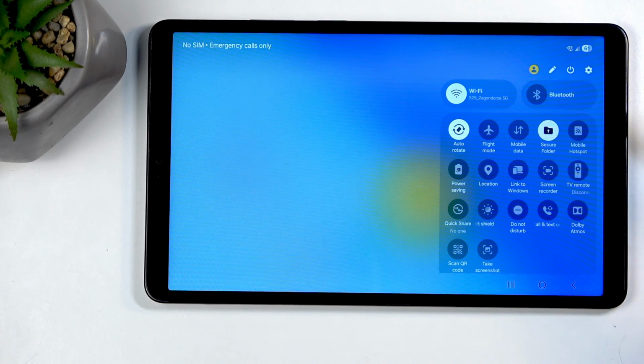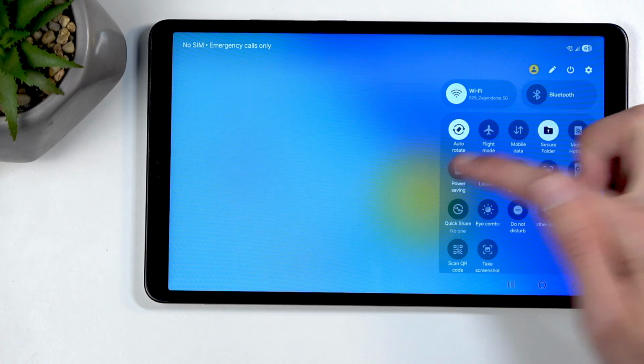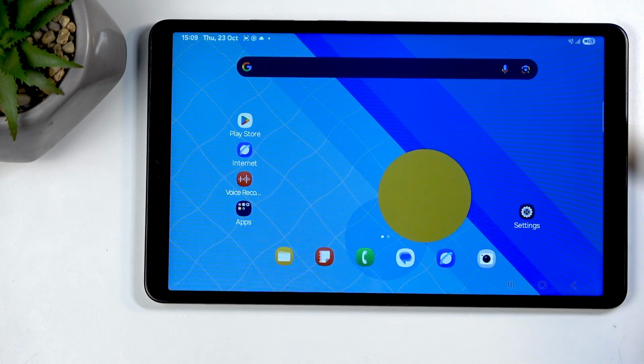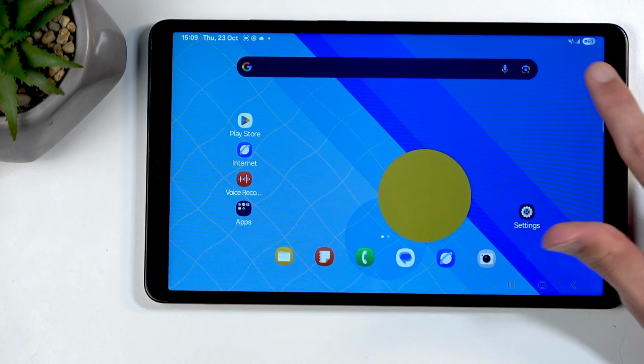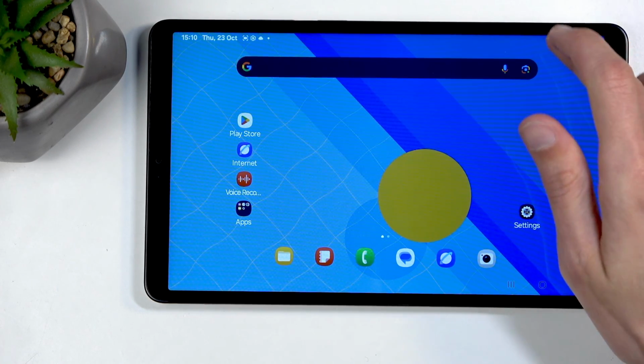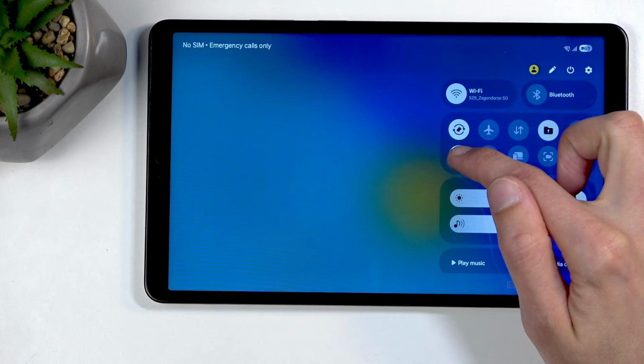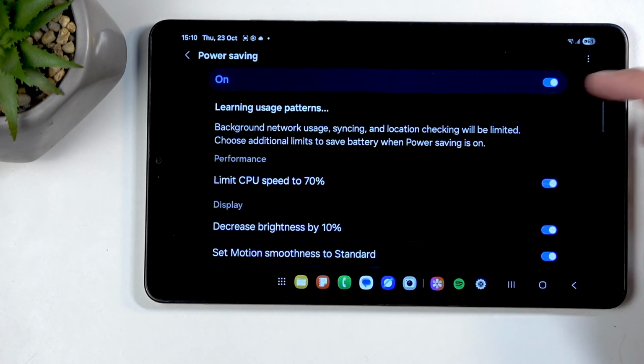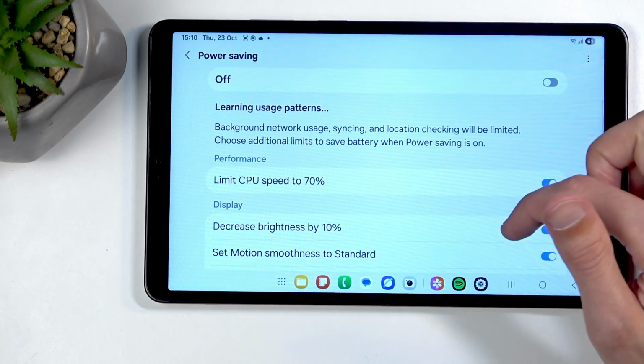So anyway, find again the power saving mode and you can tap on it. As you can see, this enables it. You can also see a little leaf icon inside of the battery to indicate that it is right now running. And additionally, if we hold it, this should take us to the settings. Yep, there we go. I'm going to turn it off for the moment.